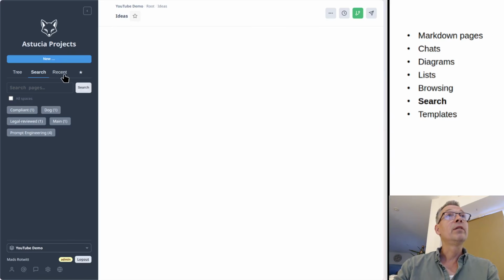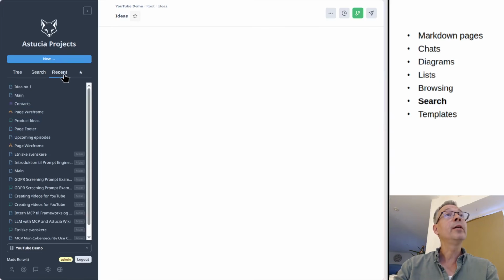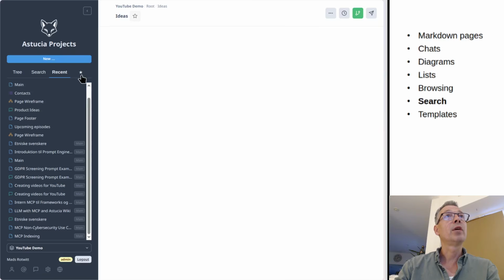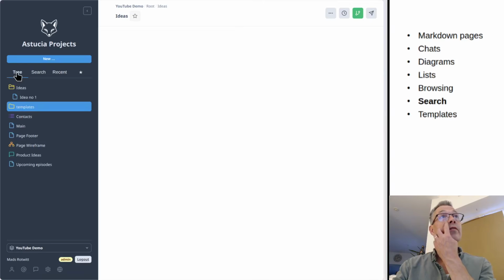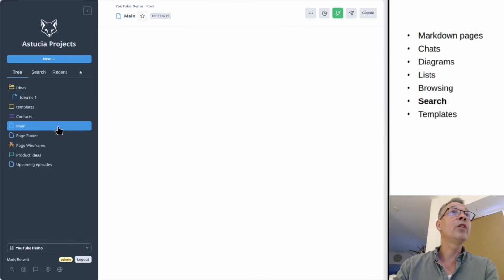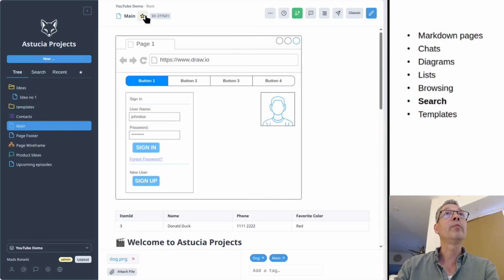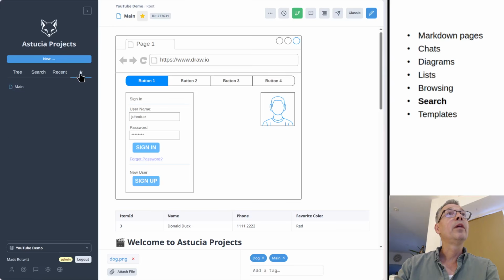Then you have the recent list, and you can also switch to other spaces here. It's the recent list across spaces that you have access to. But there will be different episodes about users and access rights. And then you have a favorites page. So if I take the main page and click up here, it will appear in the favorites list here.